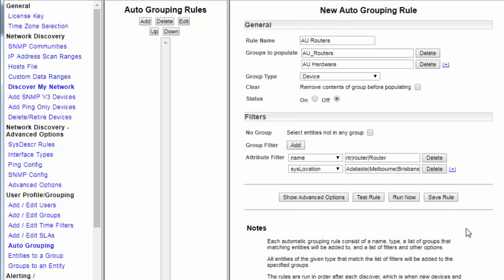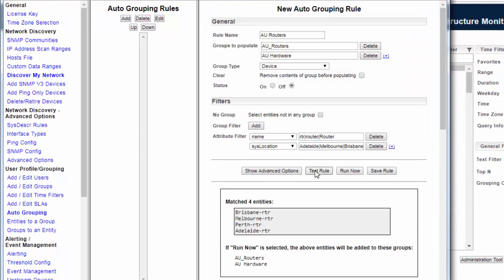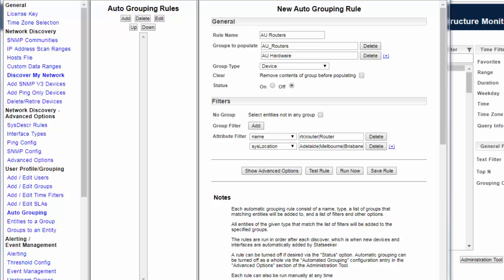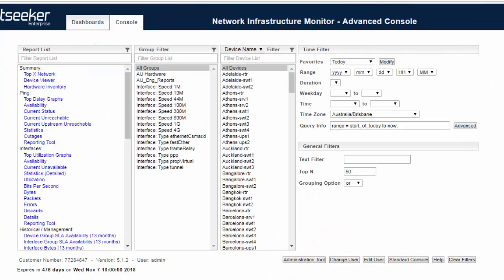Once the filters have been configured, you can test the rule. This isn't running the rule and applying the changes, it's running the rule and presenting the changes as they would be applied. So no actual group population is being run right now. It's just giving you an idea of what's going to happen. Just to confirm that, we'll drop back into the NIM console and we can see that the AU routers group has not yet been created.